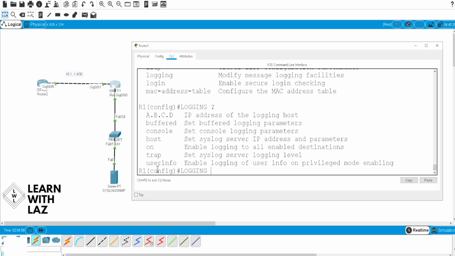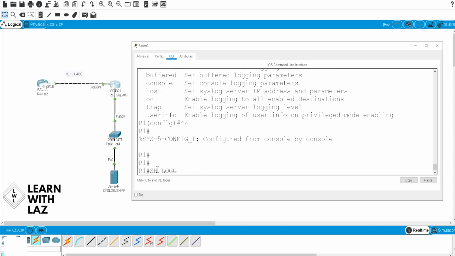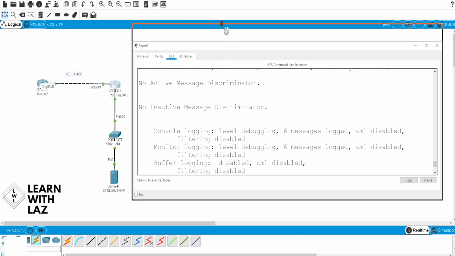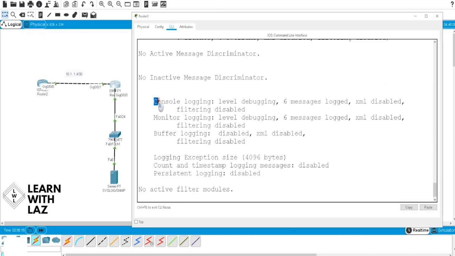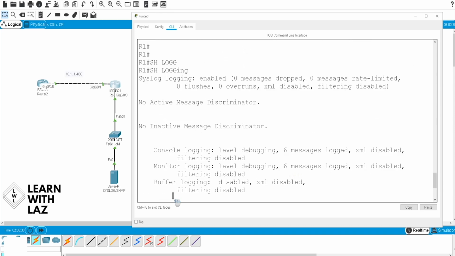Logging what? Well, before we even do that, let's do a show logging and open this up, because your book shows you this. They tell you to turn it on, but that's already on. You're logging for the console at level 6, so you're getting from 0 to 6. Monitoring logging level, debugging. Buffered logging is disabled. There's more information: trap logging level, informational 6. So there's already stuff that's logging.